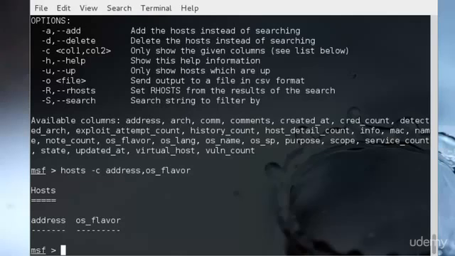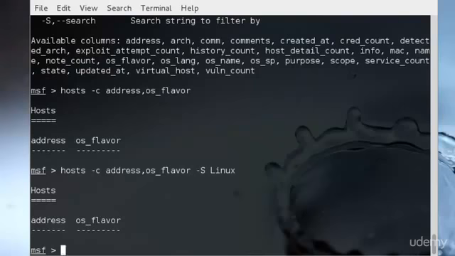Another interesting feature that is available to us is the ability to search all our entries for something specific. Imagine that we wish to find only the Linux-based machines from our scan. We can do that using the -S option. This option can be combined with our previous example, and it can help fine-tune our result. So I'll just type the same thing, hosts -c address, os_flavor -S, and I can just type Linux. It will show me all the available hosts which have Linux as the OS.